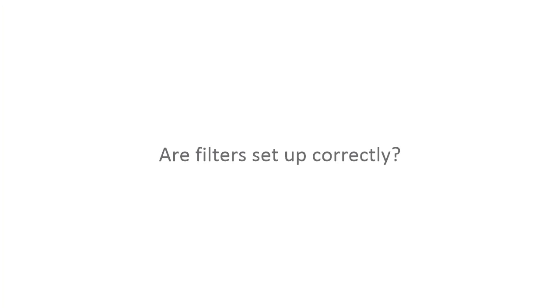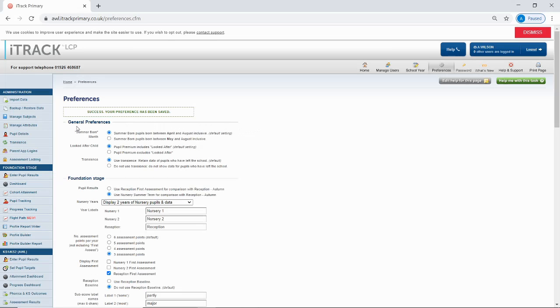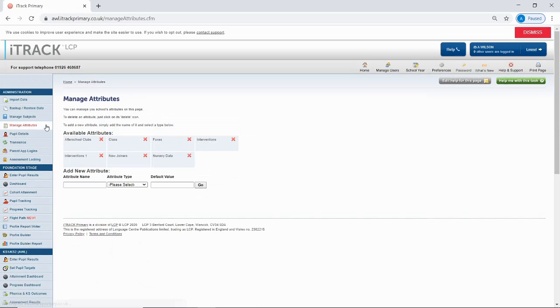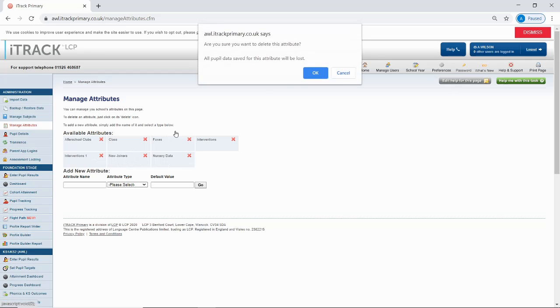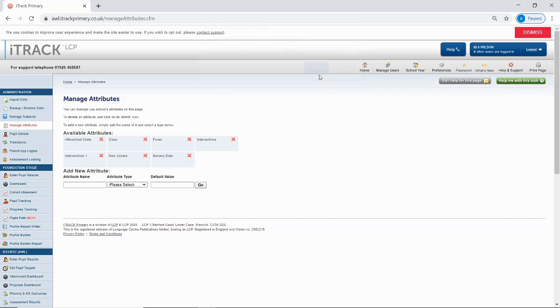Are all filters set up correctly? To see the filters set up by your school, select Manage Attributes under Administration on the left-hand side of the page. Here you can review the filters already created. If you need to delete a filter, select the cross button next to the filter. To add a filter, type in the name under Attribute Name, select the attribute type and the default value, and then press Go.